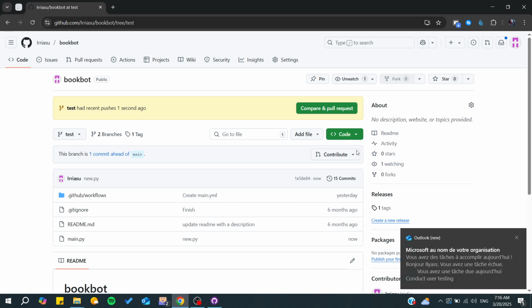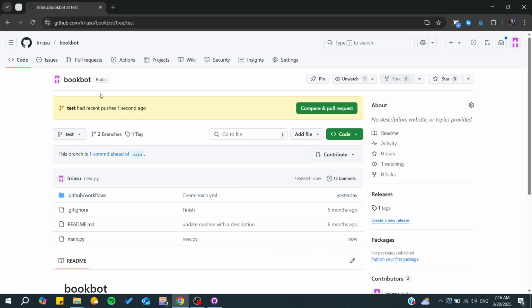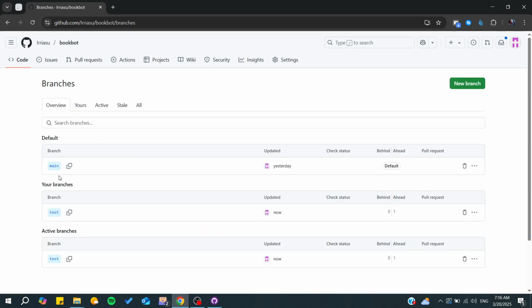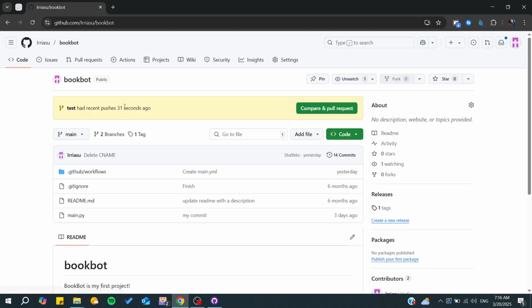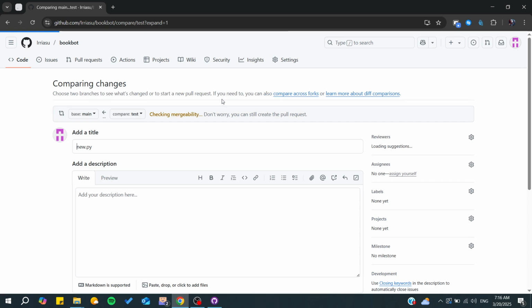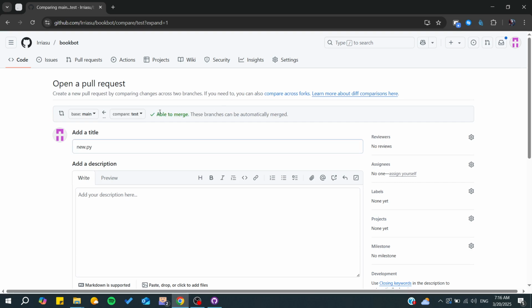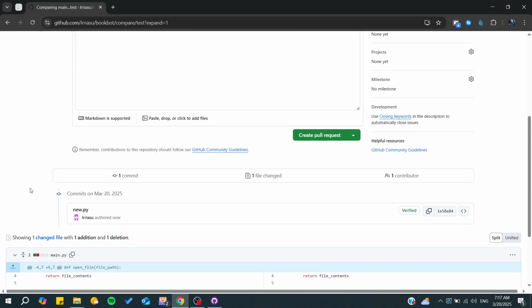So basically here I'm on my repository, and from here I have created a new commit, and basically here we can start creating a pull request. So here if we go to the branches and we go to the main, we will be able to see that we can compare and create a pull request. So basically here it is able to merge, and we can choose any branch, etc. And here I'm just going to click on create a pull request.